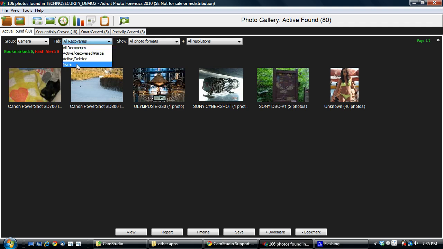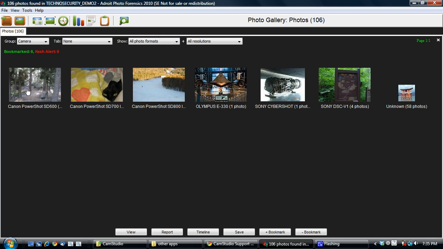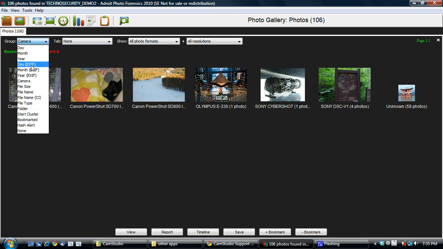And now I can see that the Canon PowerShot SD700 IS has actually 40 photos in it. So that covers really the tab options. So why don't we now go back to the EXIF, and let's click on, let's just say year. So now I see, based on the EXIF date of the photos, I am now looking at the various years that each photo was taken.